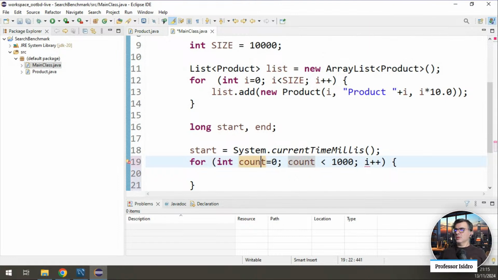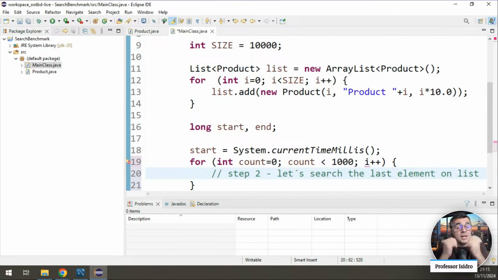So, step 2, let's search the last element on the list. Why? Because I'm talking about the worst case. The worst case search on a list is to find the last element or not found, because you have to traverse and check all the elements of your list and conclude that this element is not found. So I'm going to search the last element of my list, because I have to start on the first element and go through every element until I reach my last element on the list.